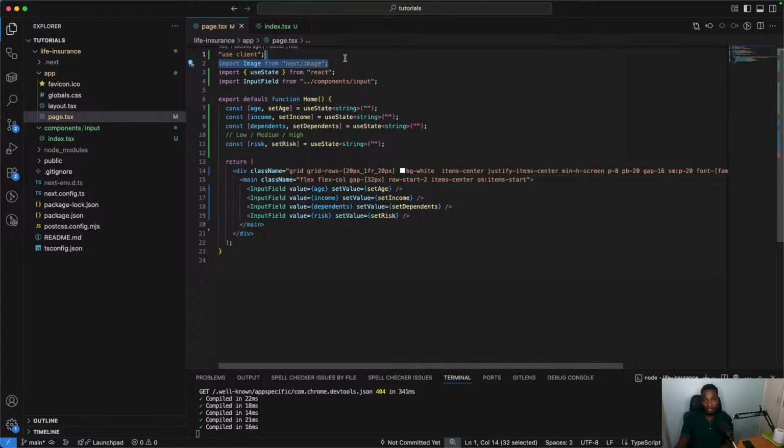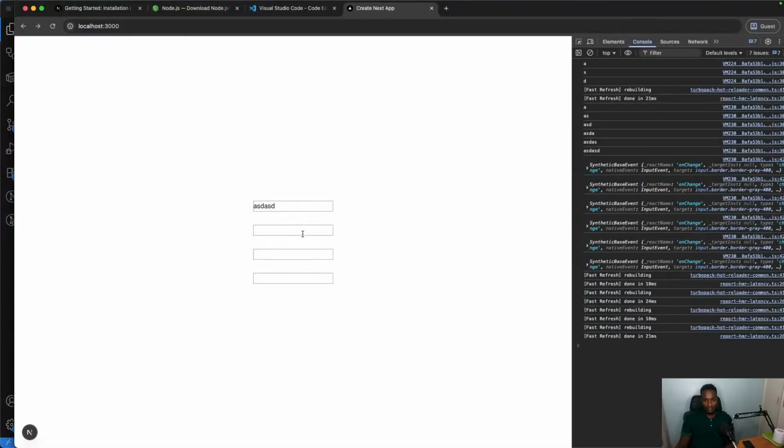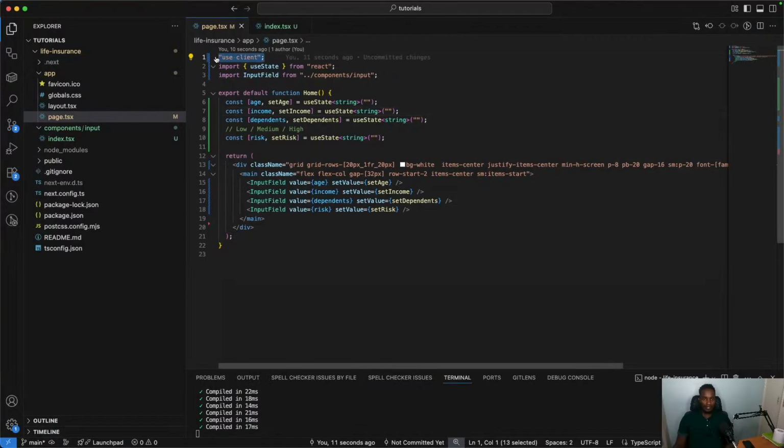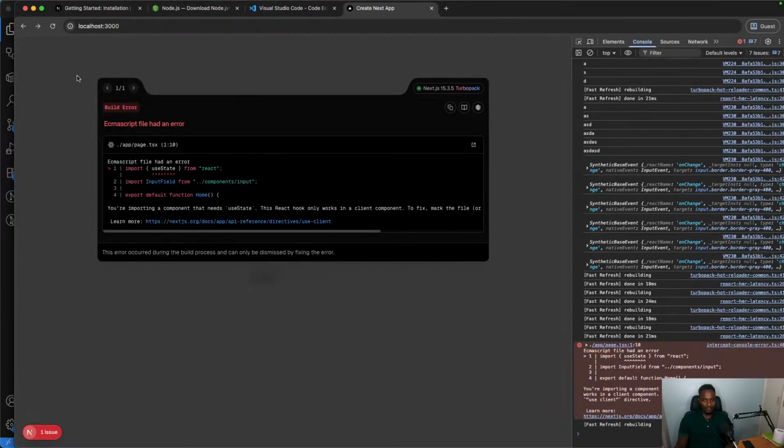Let me get rid of that input. If you come back to our screen, now you can see all of them are working as intended. To understand why I had this here: if I remove this use client and then save, you will see the application just crashes.